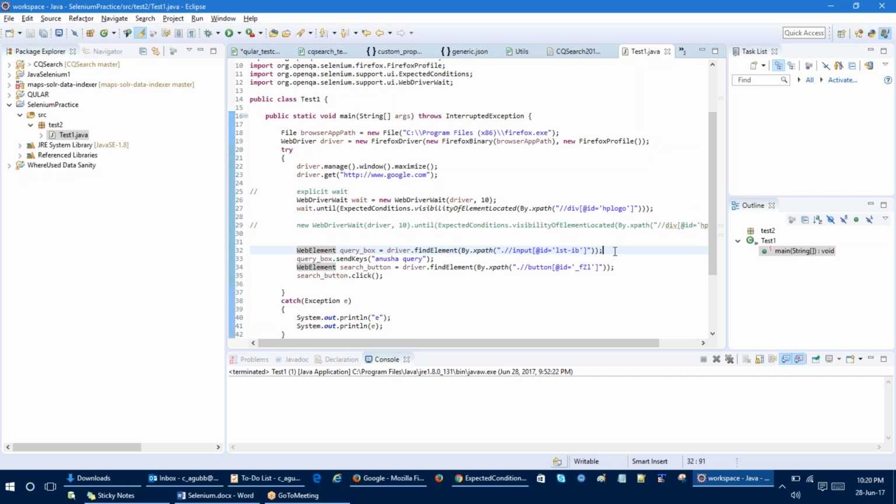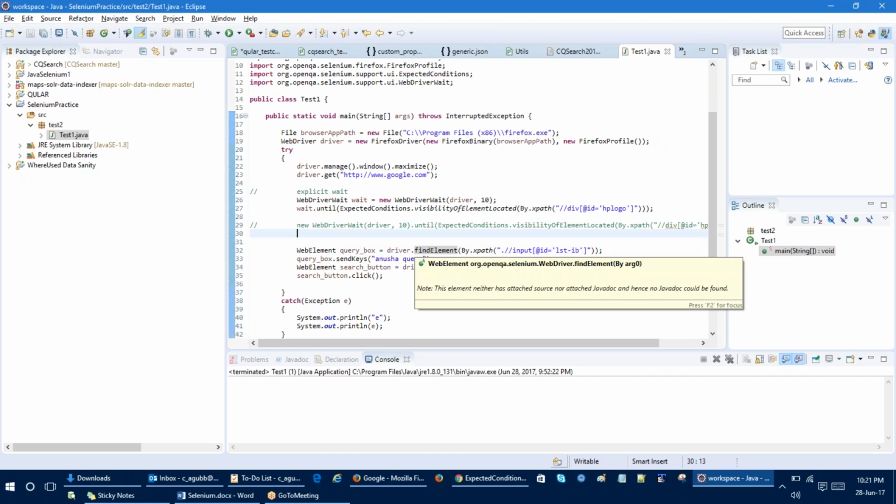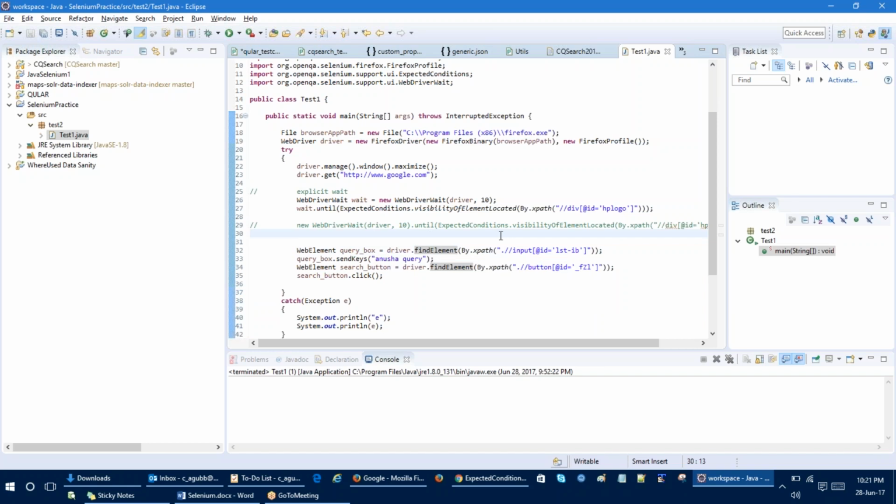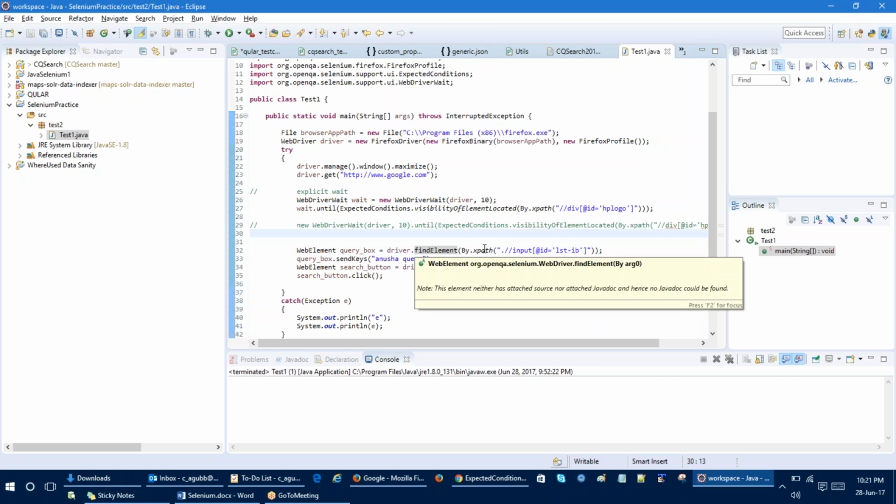So how do I actually get the web element? I get the web element with the help of driver.findElement. So findElement is a function which helps me read the web element. So how do I find the elements? With the help of XPath, ID, class name, name, all those identifiers which we have learned previously.